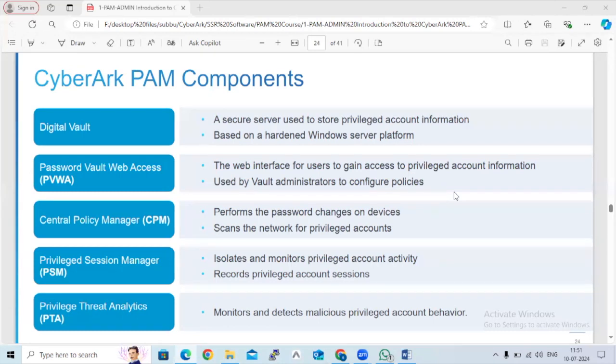The next important one is the PSM. The PSM, Privileged Session Manager, isolates and monitors the privileged account activity, each and everything, and records the privileged account sessions. It records the sessions and they are saved into the vault. And the last component, but not least, is the Privileged Threat Analytics, PTA.